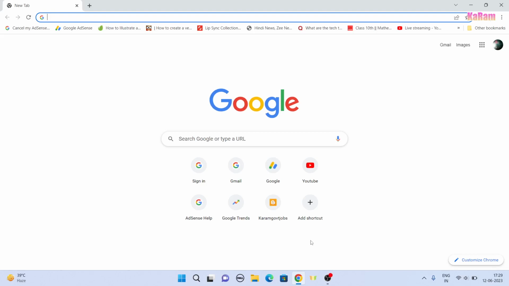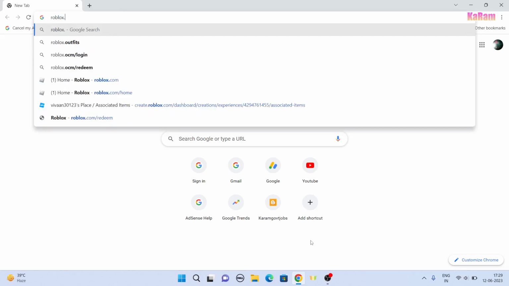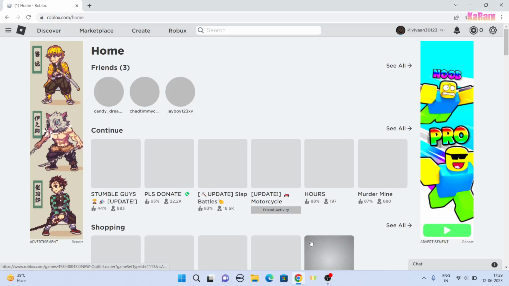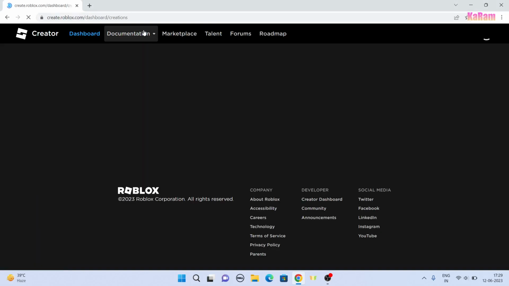Friends, in this video, I'm going to tell you how to make a game pass on Roblox. First of all, go to roblox.com on browser. Now, just click on this create button.